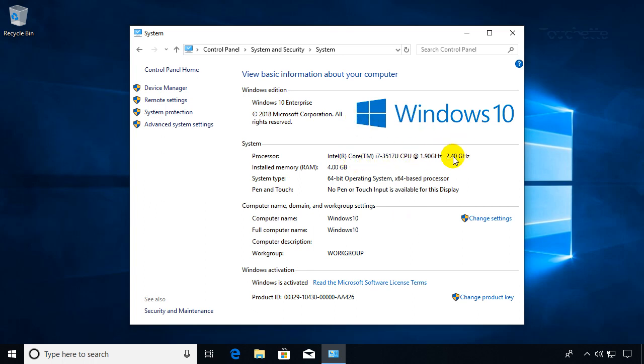You can see a little bit about the processor we're running. We have 4 gigs of RAM on this particular system. It's a 64-bit version. So some pretty basic information, but useful that you might need to know about your computer.